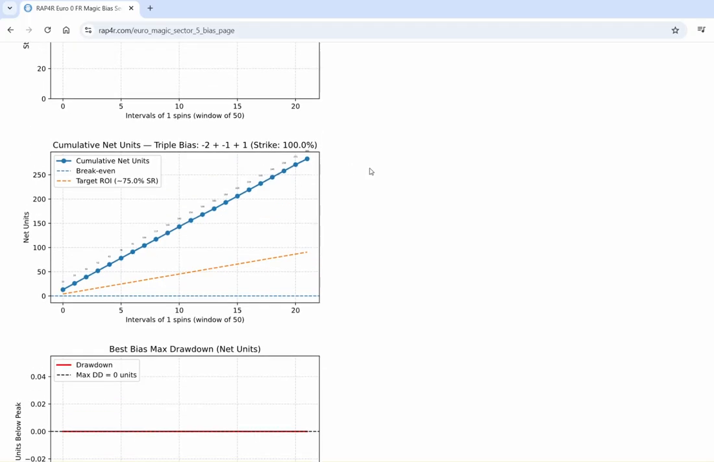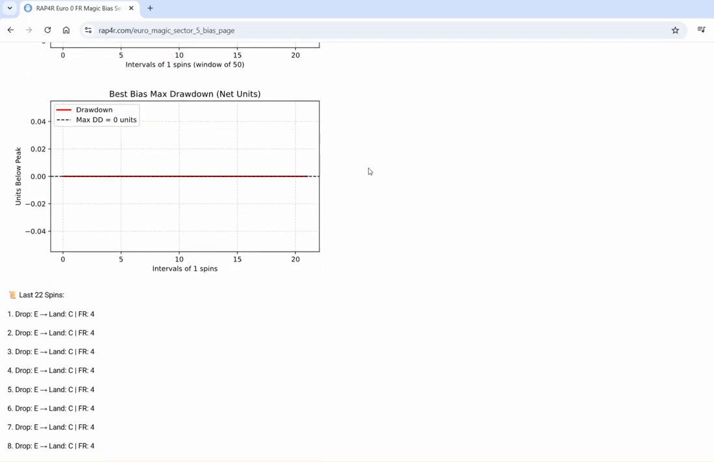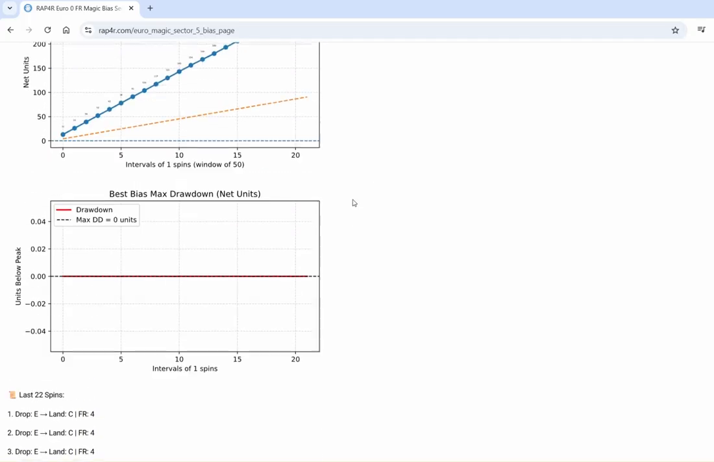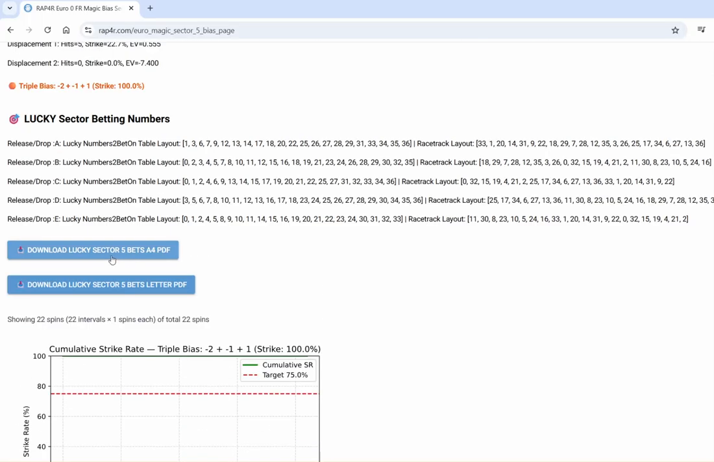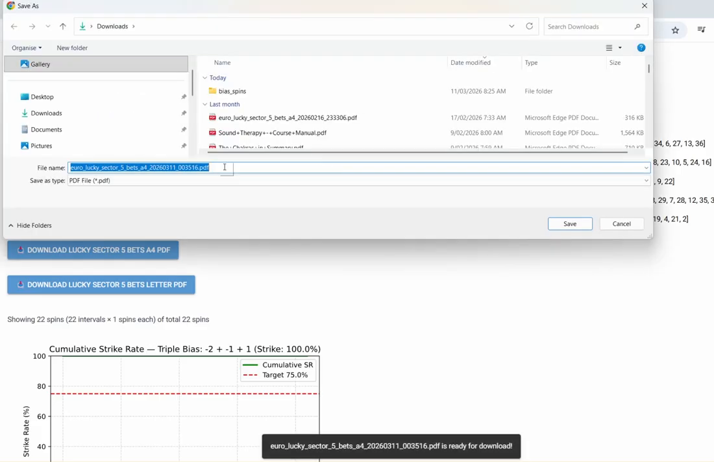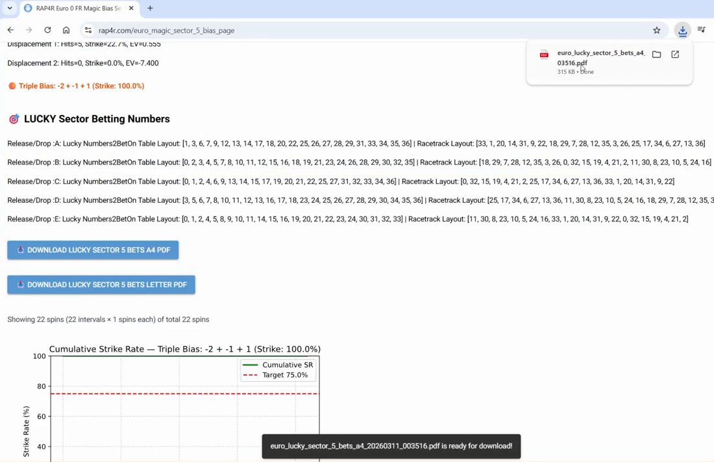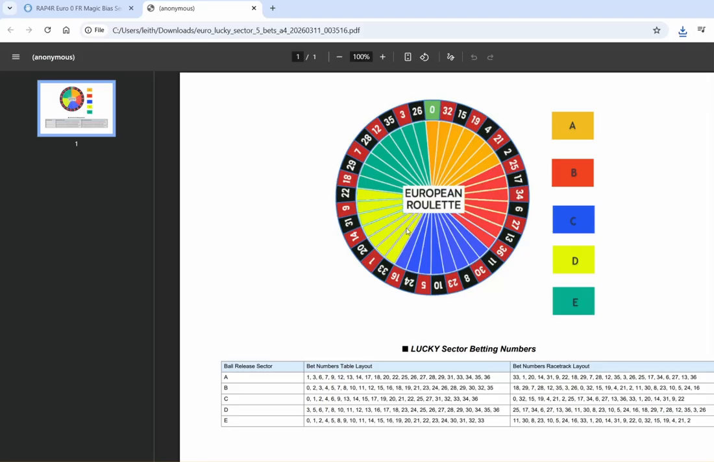Cumulative going up to 250 net units. If you need to bet on those 3, there's no drawdown, so there's no loss because you've got 100% strike rate. So pretty awesome. And then you want to download that as a PDF and take it to the casino. So you can download it, save it, and then you can have a look at it. And then you've got that as a betting sheet to give to your betters.